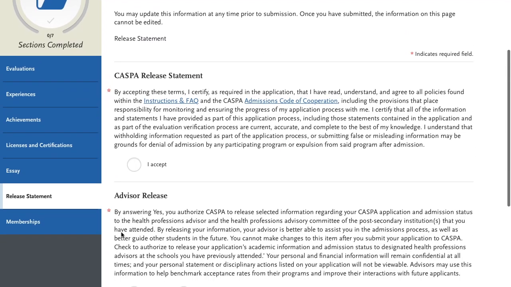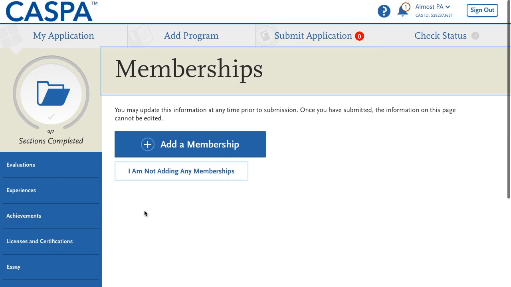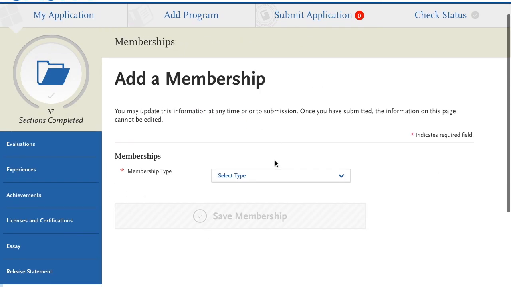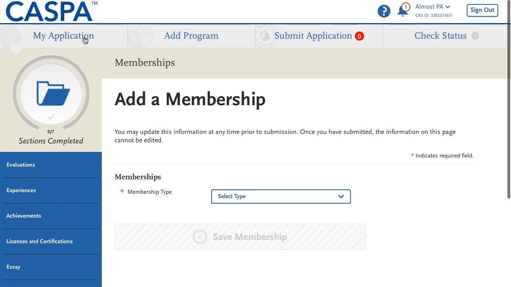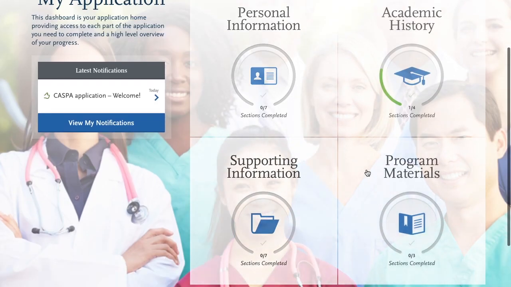This is just a simple CASPA release statement saying that basically I'm assuming that everything is true to your knowledge, I guess. Here are any professional memberships you might have that you can add. So we'll go back to the main page.